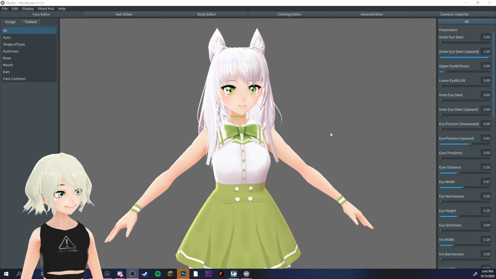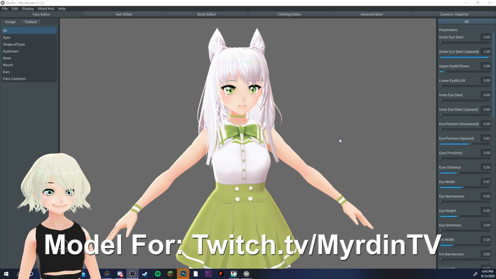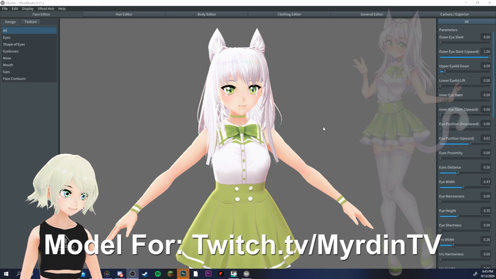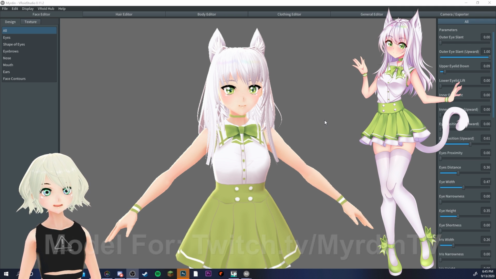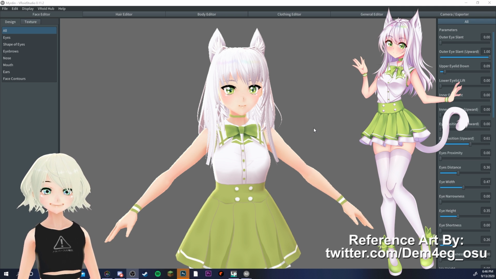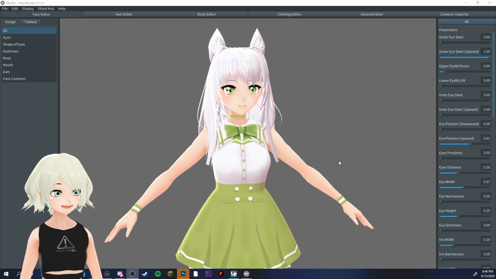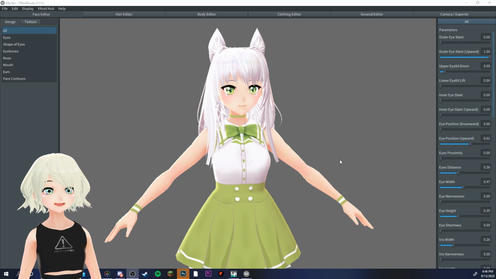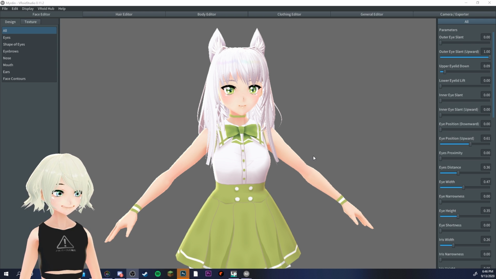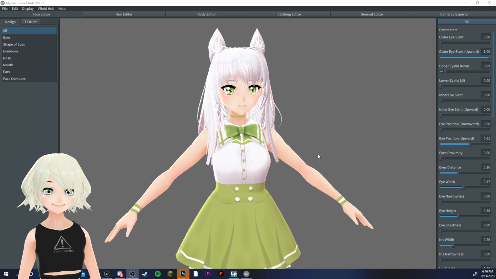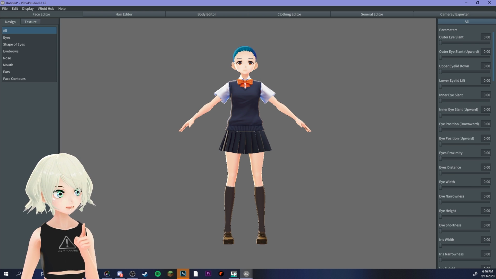Alright, so here I went ahead and opened up a project file for one of my newest commissions that I did. I think she turned out super duper cute, and I think it's a great example of all the different things you can actually do with VRoid Studio. I'm going to go over some of the basics of VRoid Studio, but then I'll give you an overview of what I did for this model, so stick around to the very end to see how I can make something like this. So here's the basic default model that you start off with.